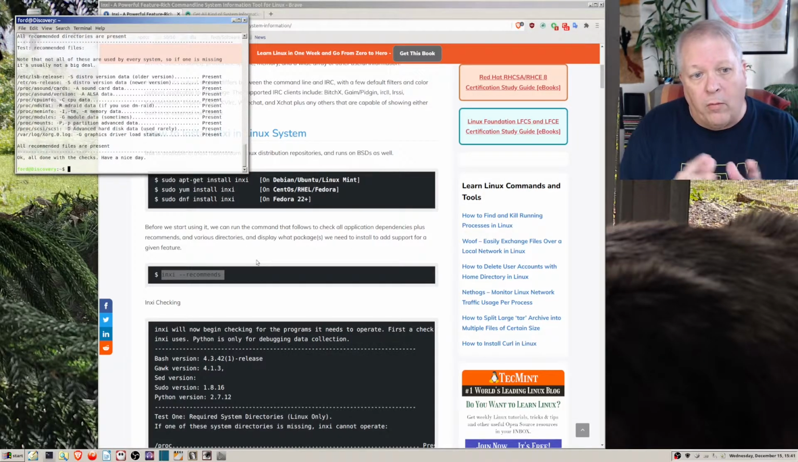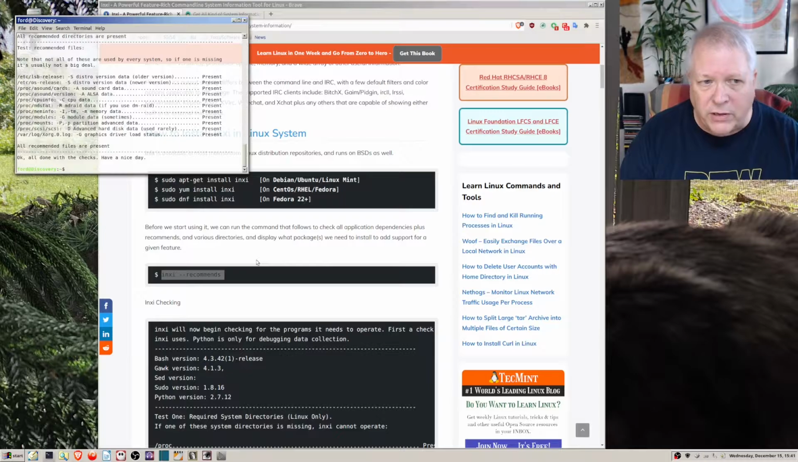Just copy it off this page, open up your terminal, paste it in, and it'll give you a report. Now, on my system, since I've already installed it, actually it was already pre-installed. I didn't have to do anything. In Linux Mint, apparently this is something that is built in. So, I have everything I need.